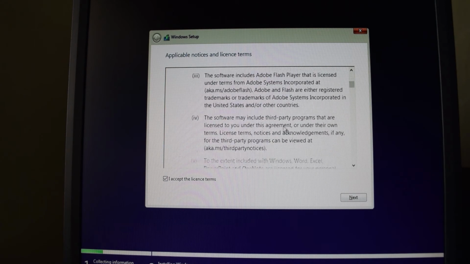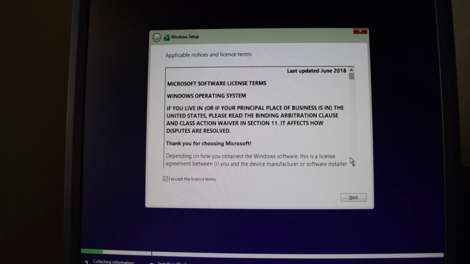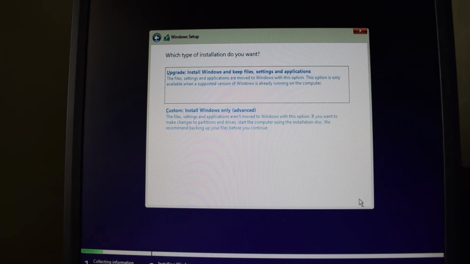Basically, you can read through. Most of us, as advanced users, just pass on, because we know what's there. We press the next button.